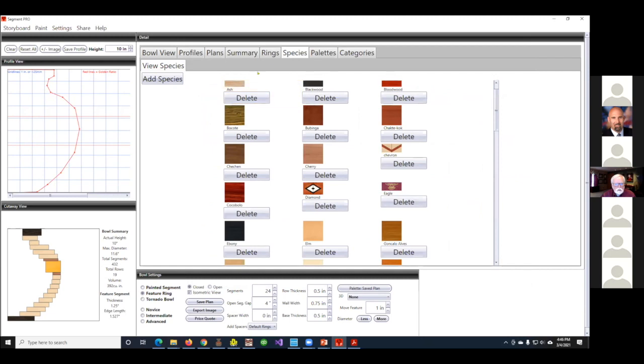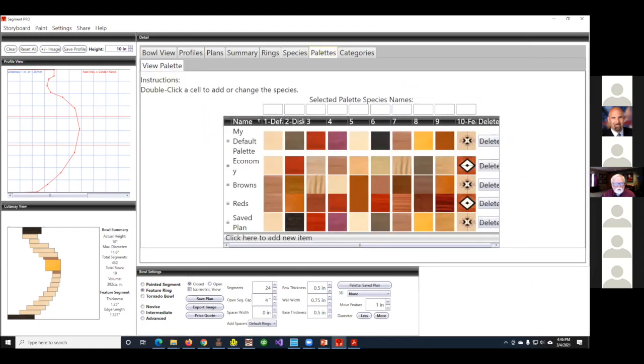Now the palettes, the way that the palettes work is you have different names of palettes, and you can add your own palette if you want. And then there are default species that go into my default palette. Now, as you can see, with the work I'm doing, there are other things I need to clean up. I don't have the spacing good on this. But if you click anywhere on a row, it's going to show you what those files are, the names of the species.